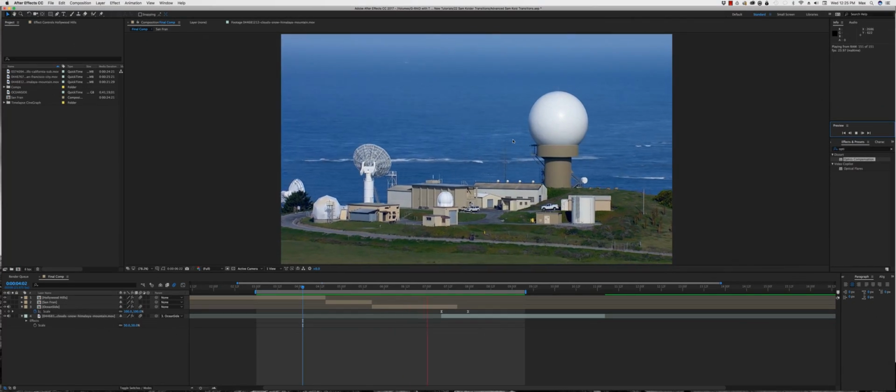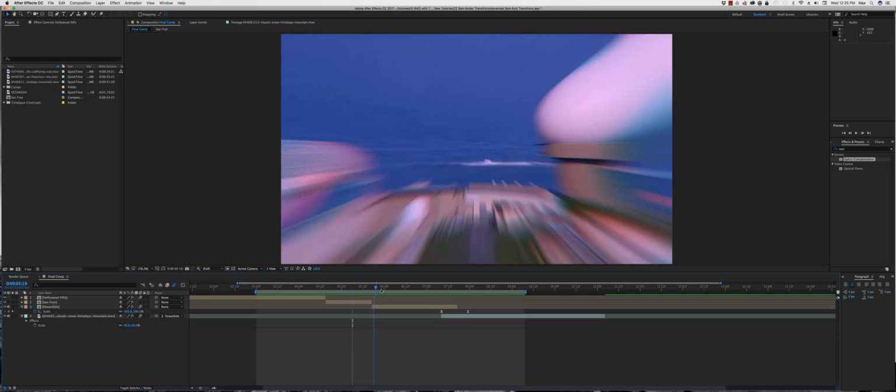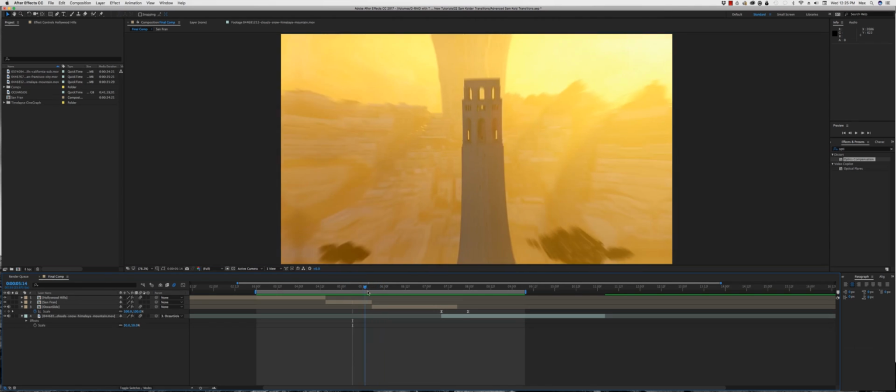Without me talking too much about it, let's jump into it and try this effect out. All right, so let's dive into this and try to make this a quick one. I'm gonna show you how to do this smooth zoom out effect.